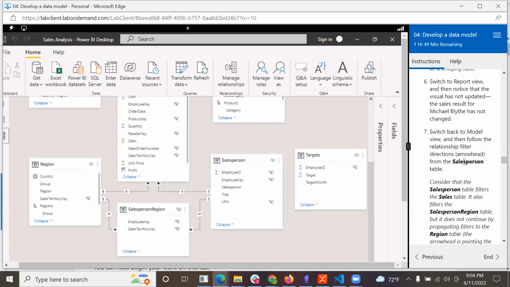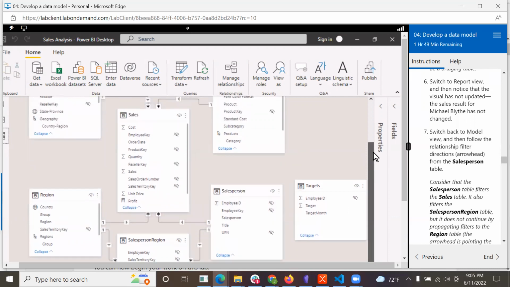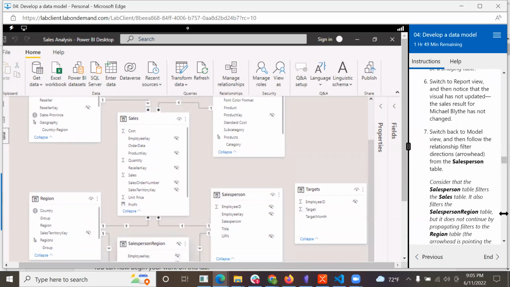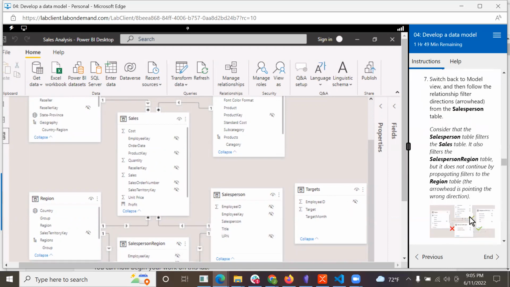And then follow the relationship filter directions, arrowhead from the salesperson table. Okay, salesperson goes to sales and salesperson goes to salesperson region. The salesperson table also filters the salesperson. Consider that the salesperson table filters the sales table. It also filters the salesperson region table, but it does not continue by propagating filters to the region table.